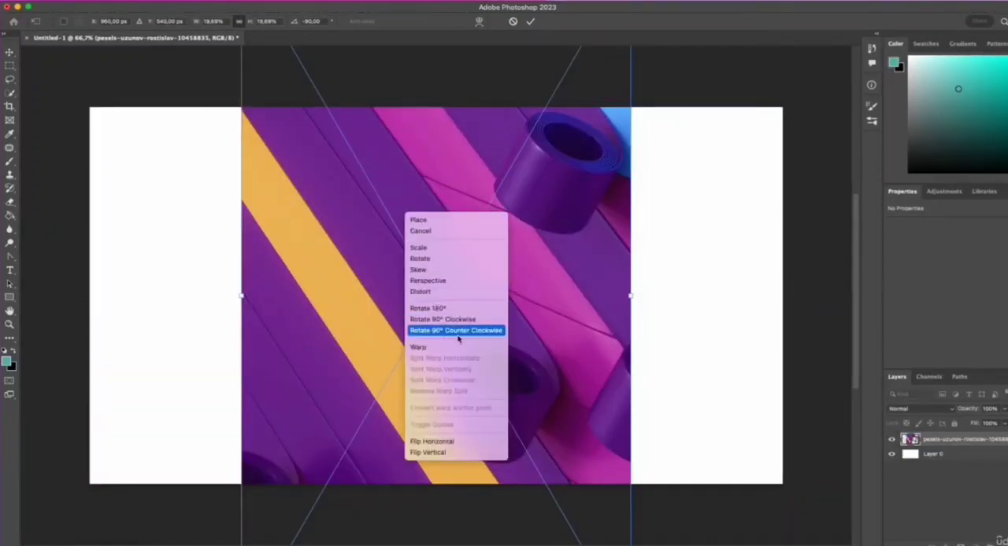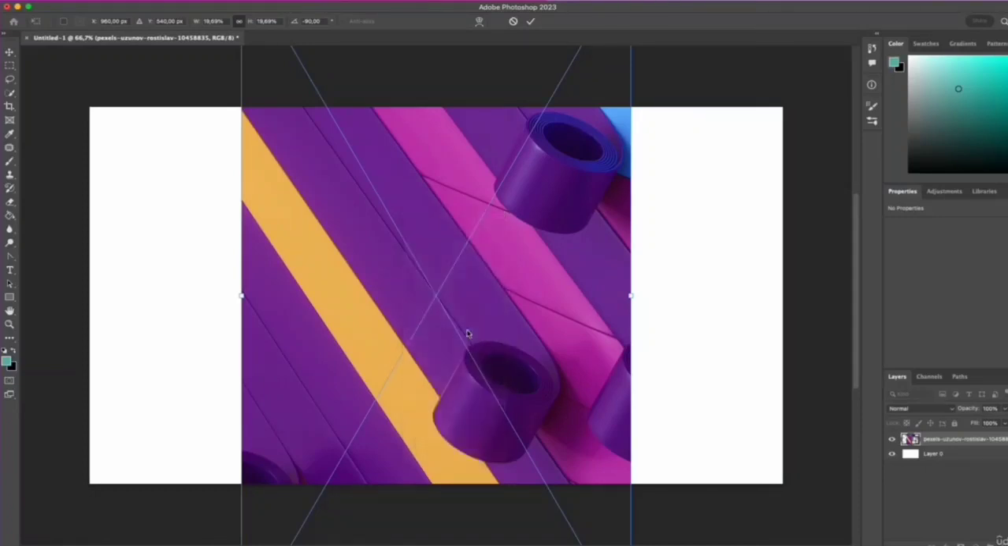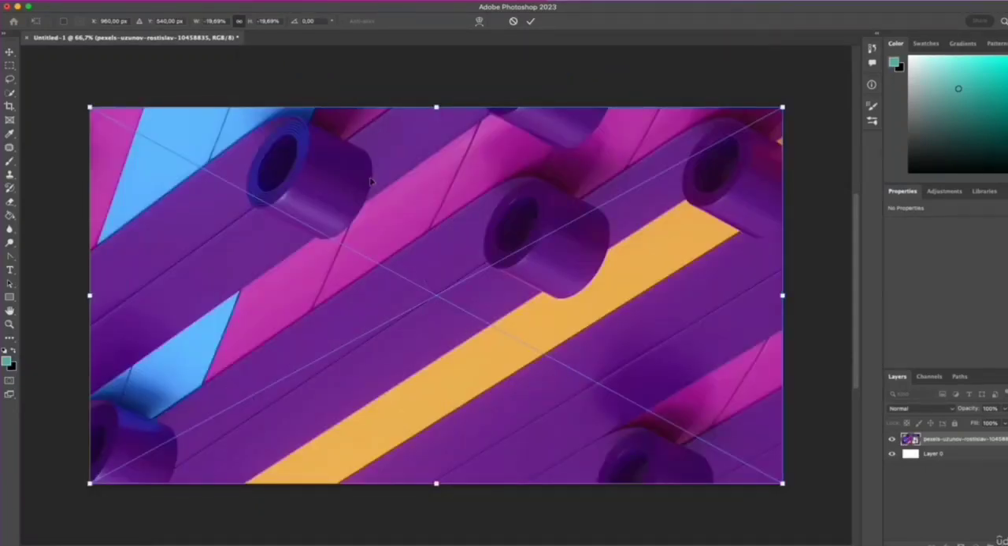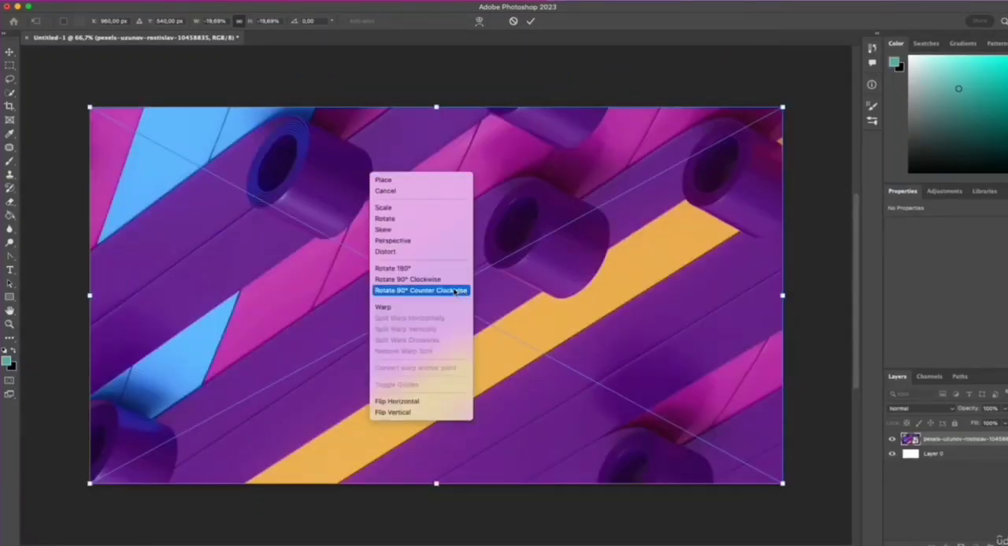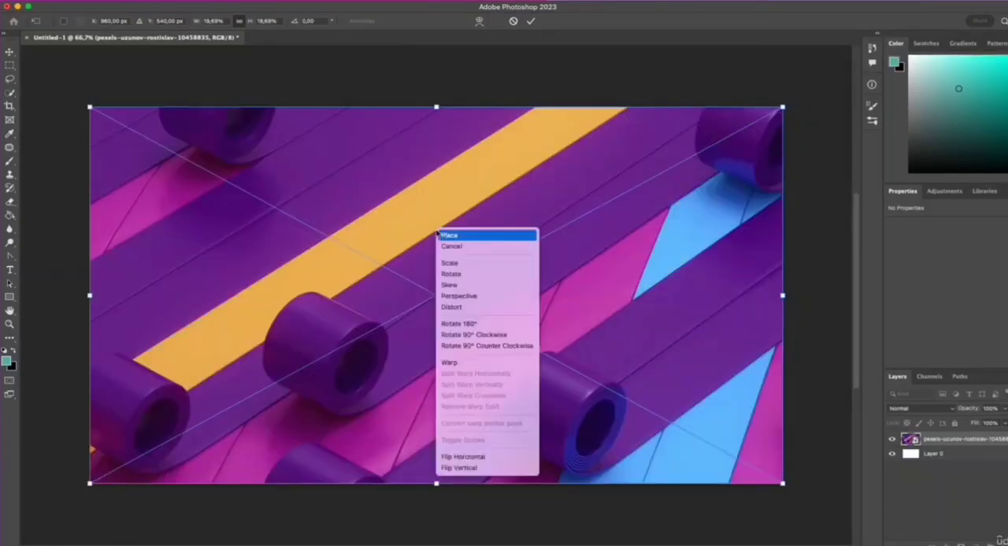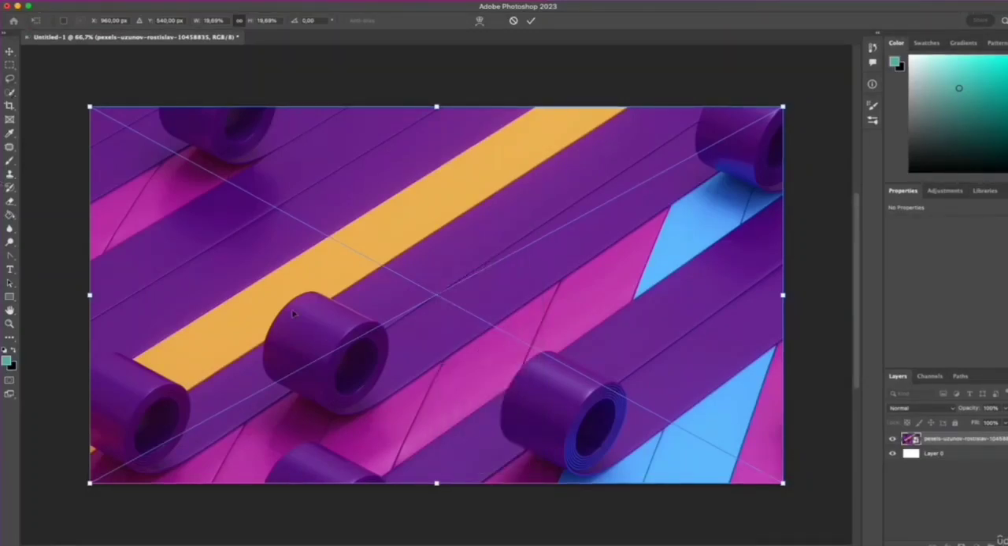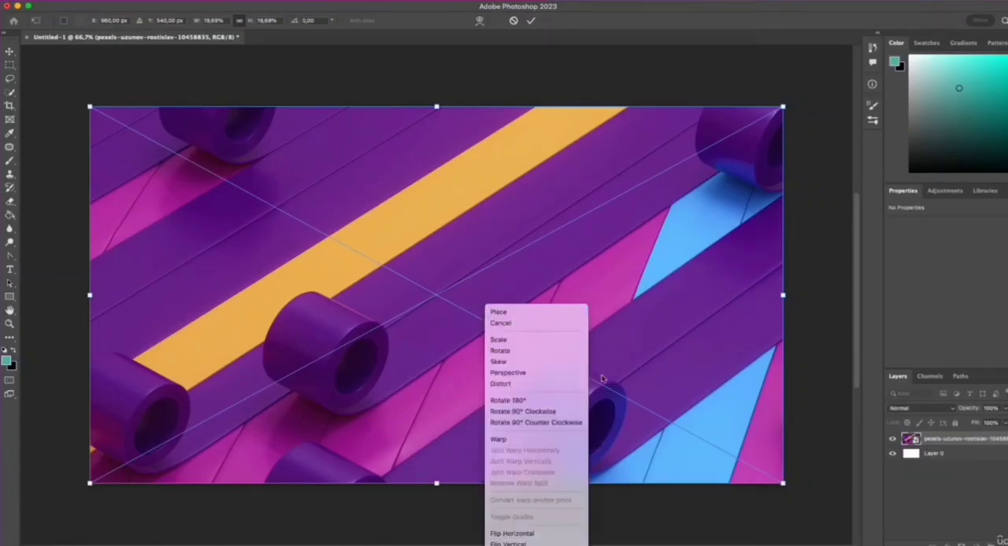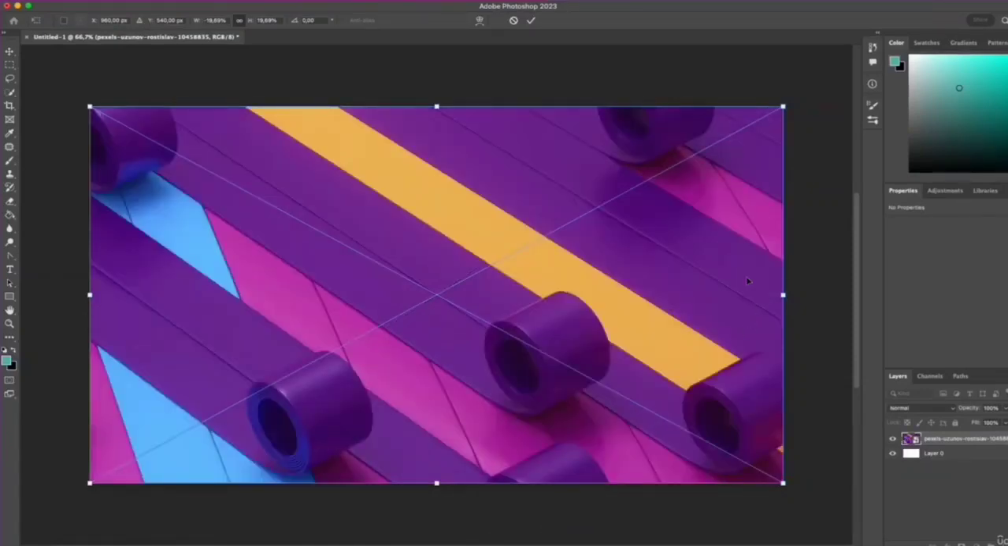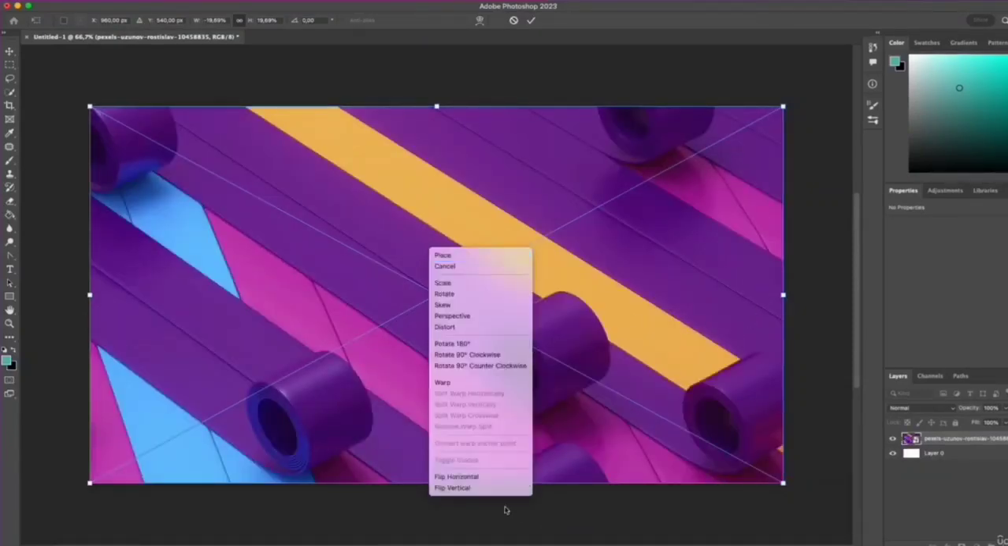Next we have the rotate 90 degrees clockwise option. And we have the rotate 90 degrees counterclockwise option. And down here we have the flip horizontal option. We use it to flip the image from the right to the left. And finally we have the flip vertical option. We use it to flip the image from top to bottom.